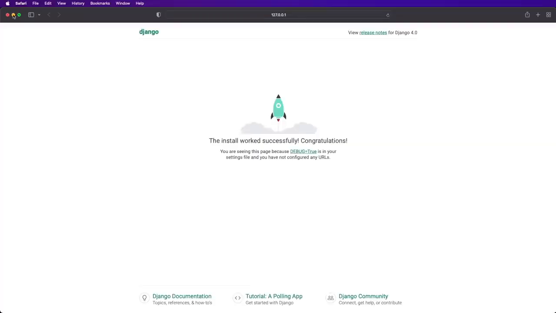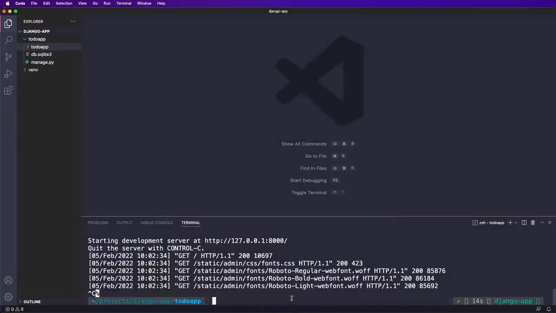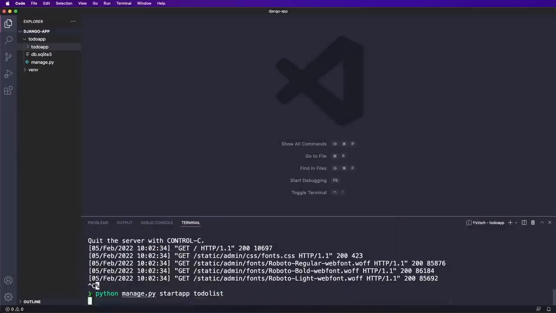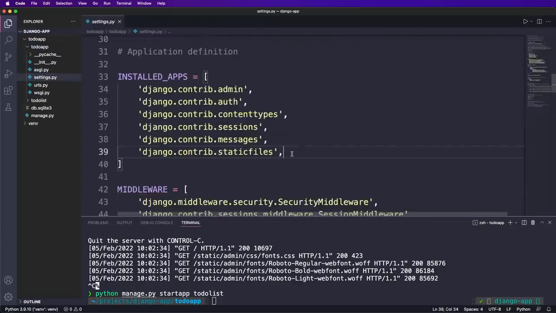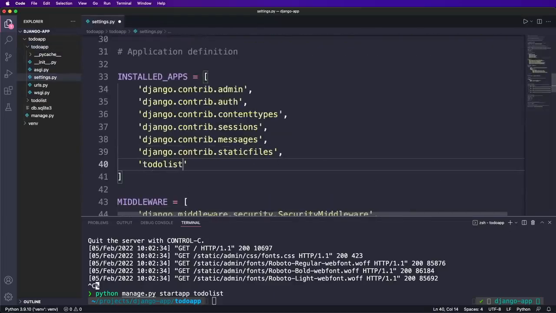For now we quit the server again and say python manage.py startapp and the name todolist. An app is a component inside a project that is responsible for certain things, like here for managing the to-dos. In this simple project, this is the only app we need, but imagine if we add authentication, then we could put this in another app to keep the logic separate and clean. After creating an app, we also need to add the app name to the installed apps in the settings.py file.